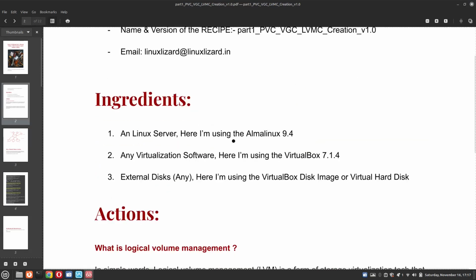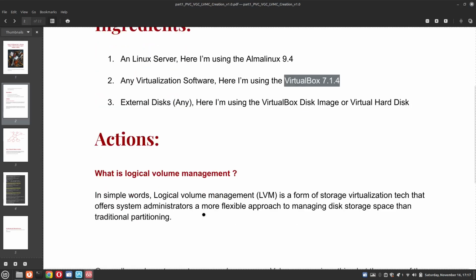Here is what I have mentioned in the document. We need a Linux server. I am using AlmaLinux 9.4, the virtualization software VirtualBox 7.4, and external disks. I am using the virtual disk image and the virtual hard disk. If you are using vSphere, you have to assign the data hard disk or data storage from the datastore, or something like that. Similarly for others.